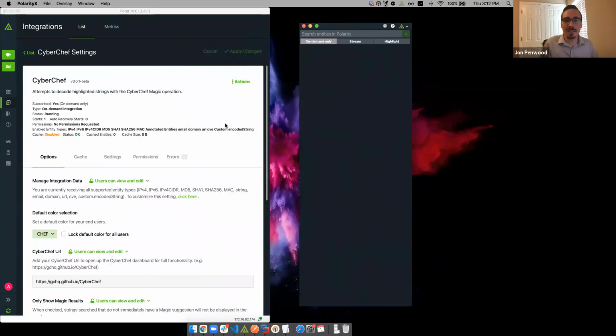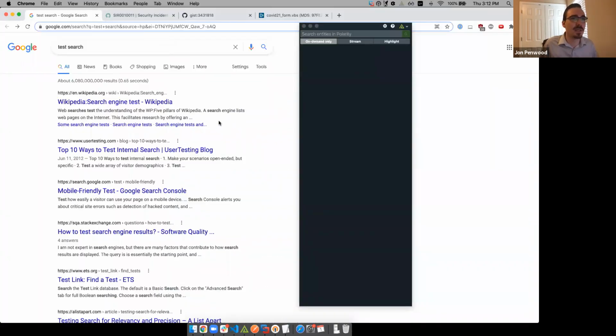Our first example, as Joe mentioned, is going to be something involving a Google URL. Seeing right here, there are a few different query parameters on this Google URL, one of which is this IE query parameter. We're going to use that as our first example and work through the process of using the CyberChef integration to decode this string here.